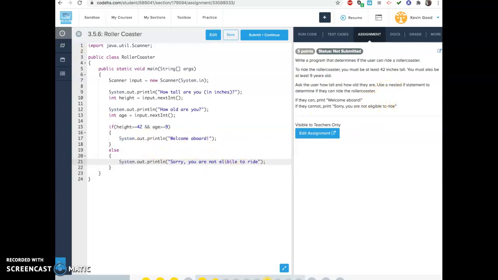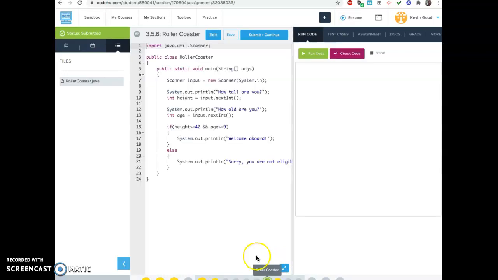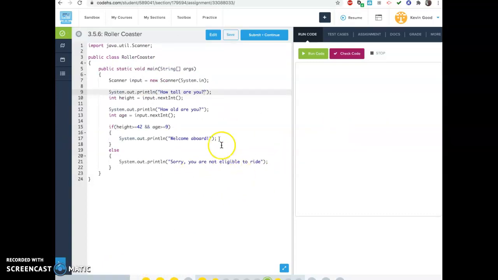Okay, so oops. Well, so apparently I can't type, and it didn't like when I said, how tall are you in inches. Apparently I'm just supposed to know that, and it denied my code. So I changed that, and I also couldn't spell eligible. So those are a couple errors. But anyway, if you ran your code, you'd see it throw out those errors.